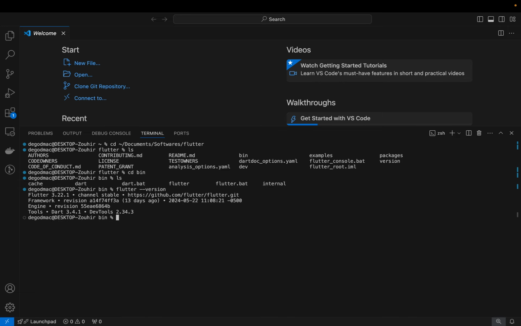What do we have? Oh, so it works. It says you're using Flutter version 3.22.1. So it has successfully told you the version of Flutter. It told you the framework, the engine, and the tools that you have. Beautiful. Now we have a proper setup of Flutter.